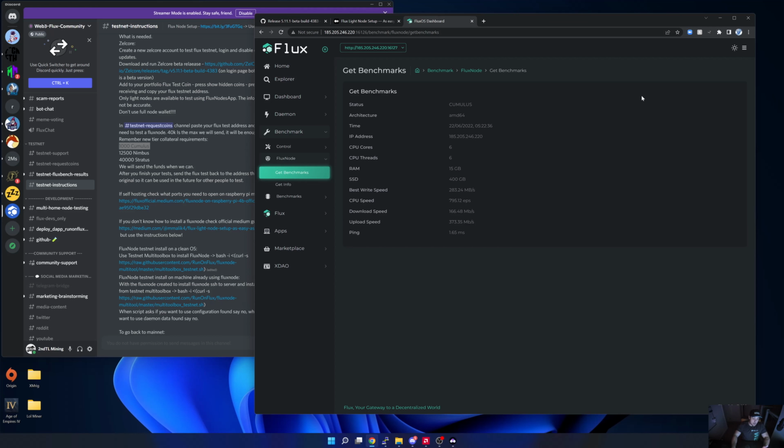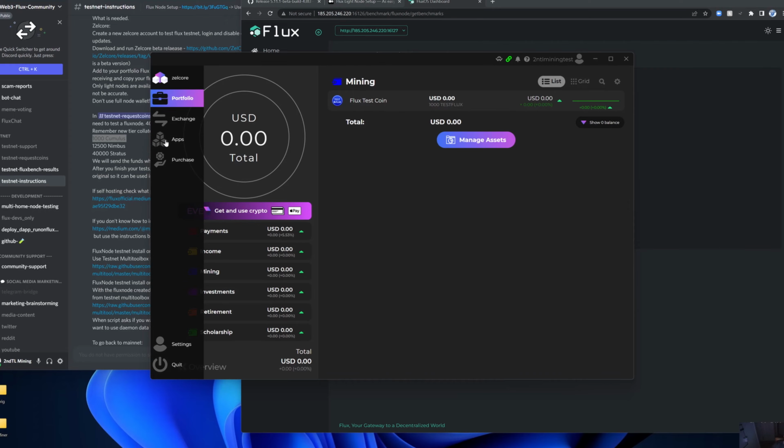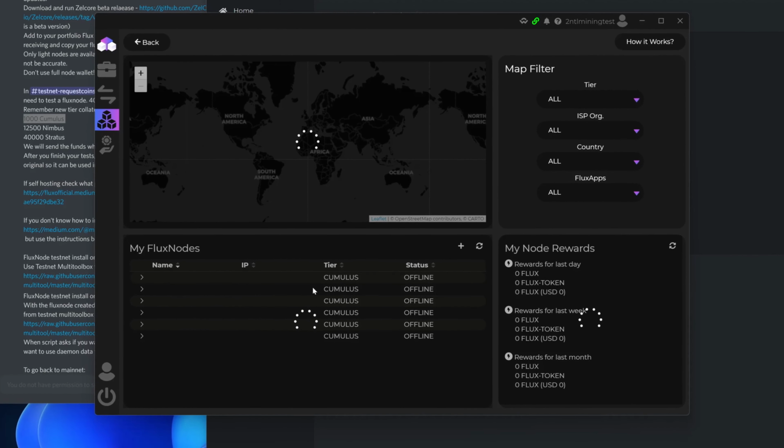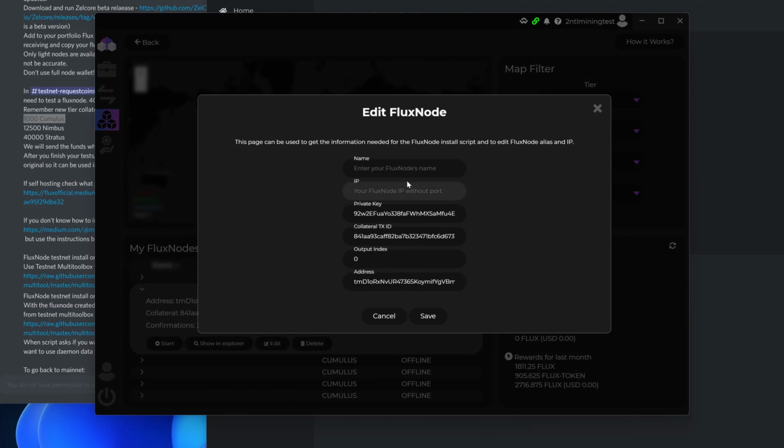Now, since I've passed the benchmarks, the next step in the installation process would be to actually start my Flux node on the testnet. For that, I'm just going to go back to my Zelcore wallet, go to apps, and then Flux nodes, and then have a look at the keys that I used. I think it was the second one here, so it was this one. You can see also now, since I've got more than 100 confirmations, I've actually got 244, this start button becomes active.